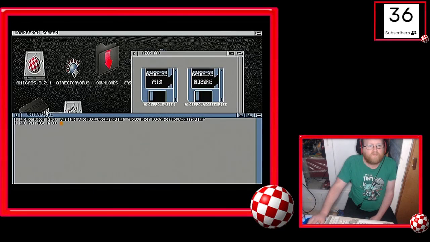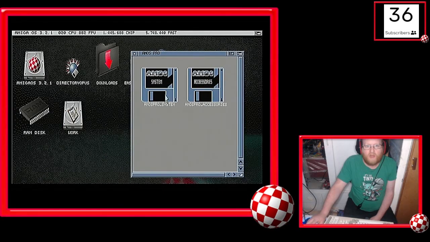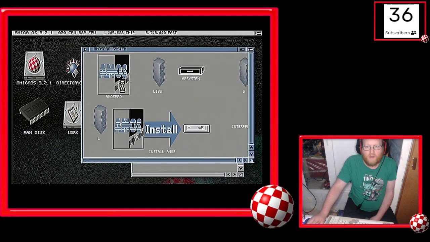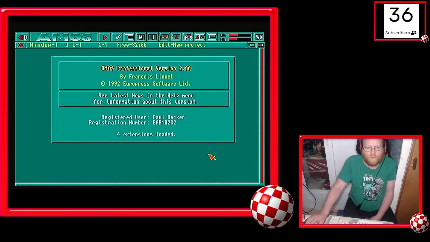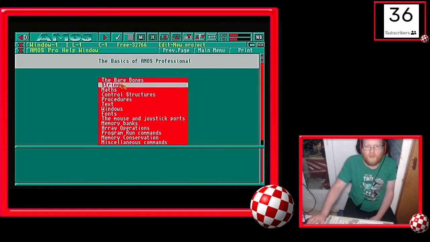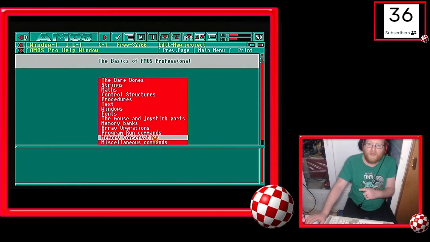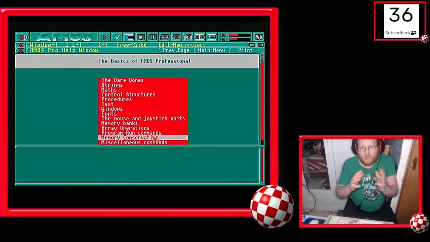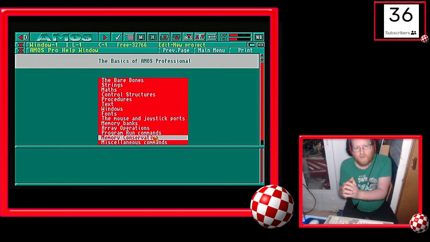Now when I go into this Amos Pro, I'm going to one of these helps, and it's straight away opened up that help, because it's no longer looking for that disk, it's now opening it up from that drawer. It's now assigned that disk to that drawer, so every time Amos Pro is looking for that accessories disk, it's going to open stuff up from that drawer.